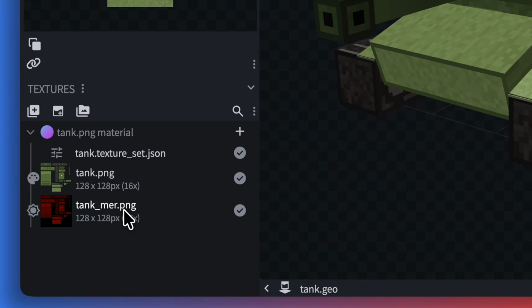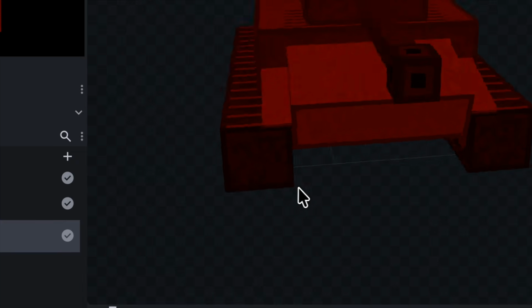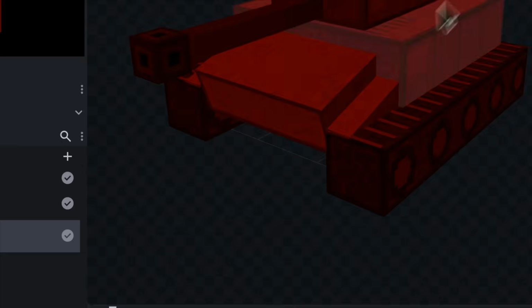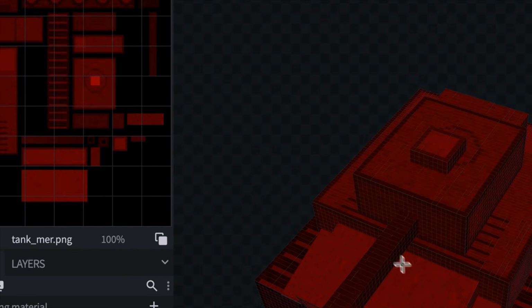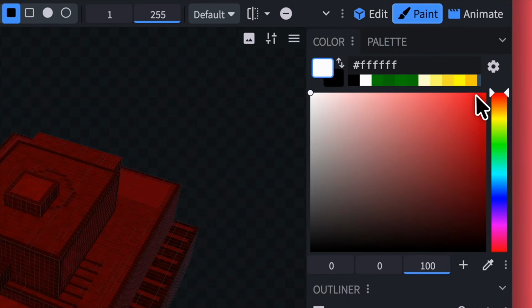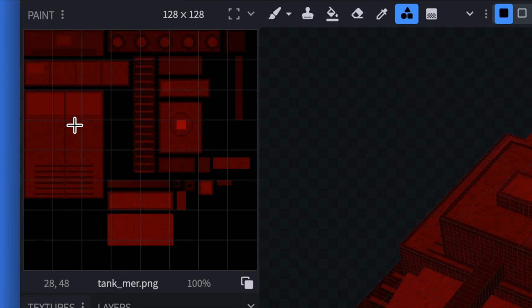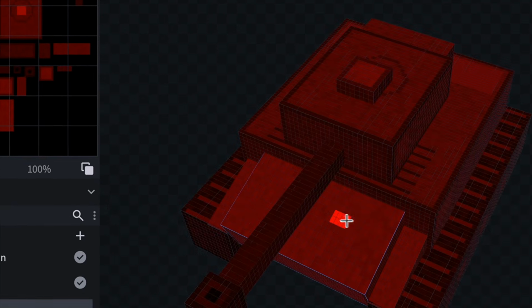Select that file and switch to Paint mode. You can paint directly on the model or on the UV layout on the left.